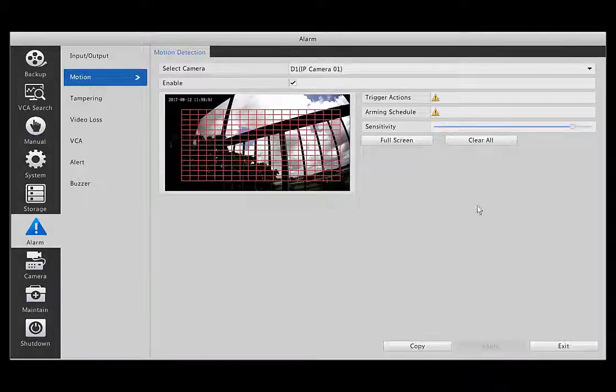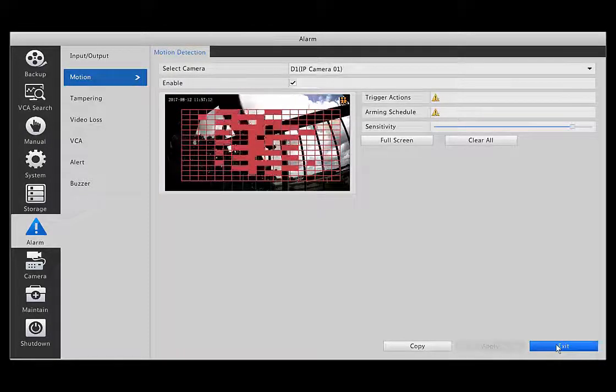Let's test the motion detection. I am waving my hand in front of the camera and I can see the solid red boxes appear where the motion is being seen.